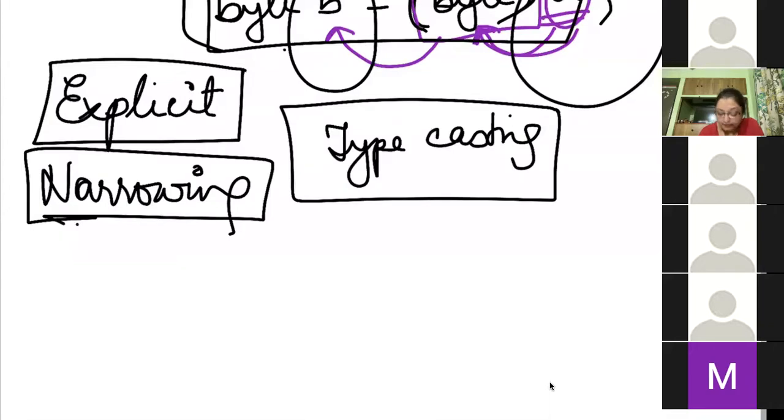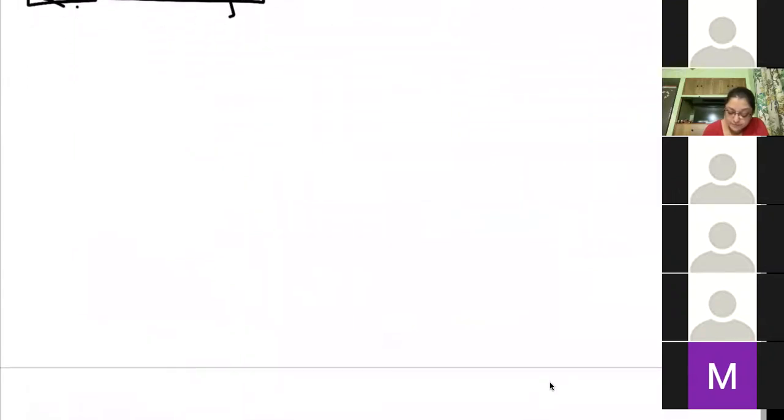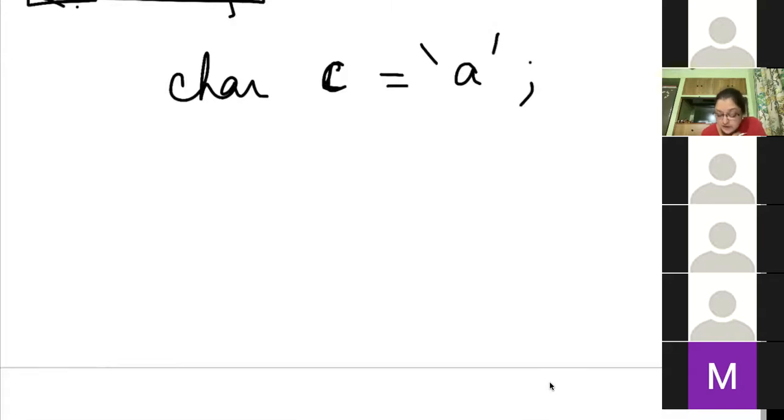So ma'am, if a char is a number, then it can be converted to floating point or something. But if the char is some alphabet, then won't it create a problem? No, even then. First of all, what is char? Say char C is the variable, and this is the character literal A. So the variable C, what does it hold? Does it hold the character A, or does it hold something else? ASCII value of A. It holds the ASCII value of A.